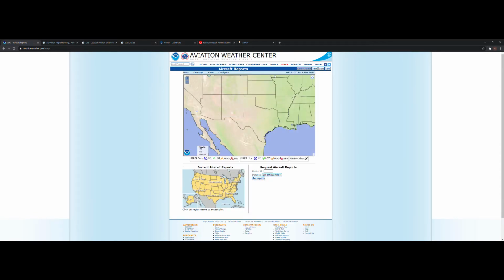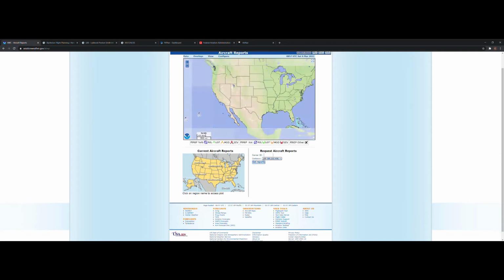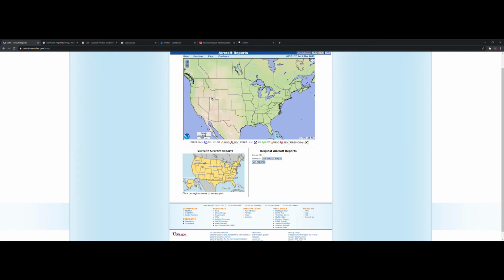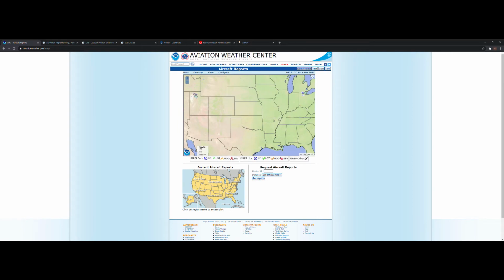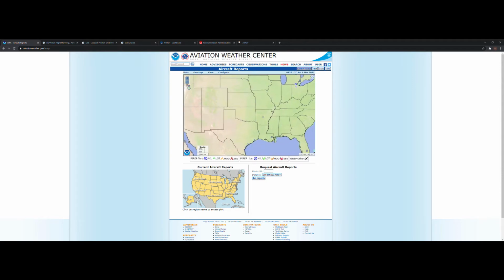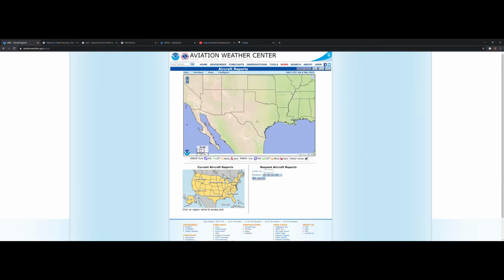Always check pilot reports. It's under the aircraft reports tab up here. At nighttime, you don't really see PIREPs because there just aren't a lot of aircraft flying. There's literally just one PIREP up here. During the daytime, there would be a whole bunch of reports, but this guy said it's smooth at 7,000. Woohoo! So no pertinent PIREPs for us. And then after that, we're going to go look at the METARs.